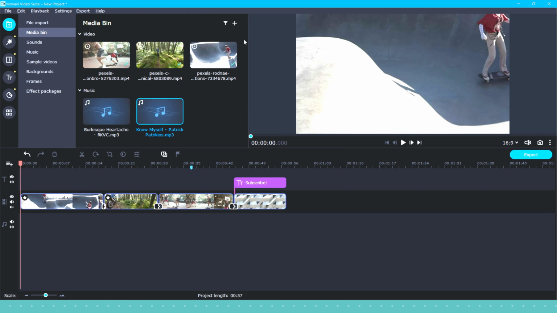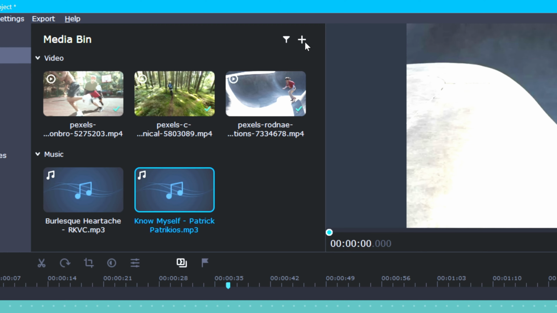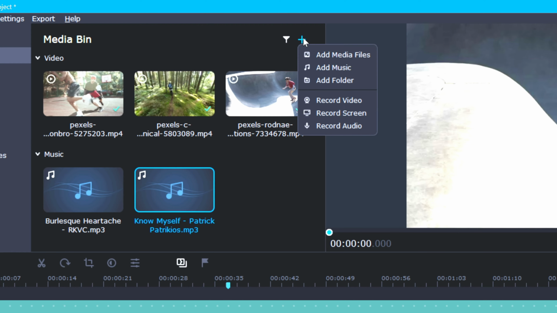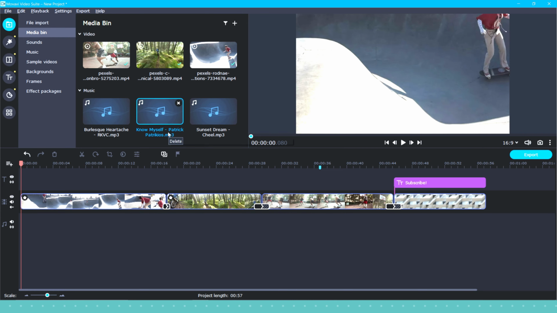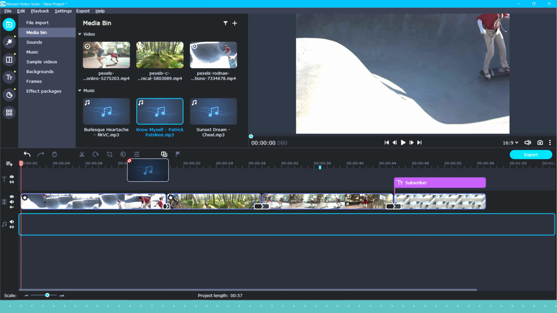So once you're in your media bin, you can come up here to this little plus symbol, click on it, and it's gonna give you some options. You can add a whole folder full of music. You can add just single tracks. All right, now I am going to grab one of the music tracks and bring it down into the timeline.